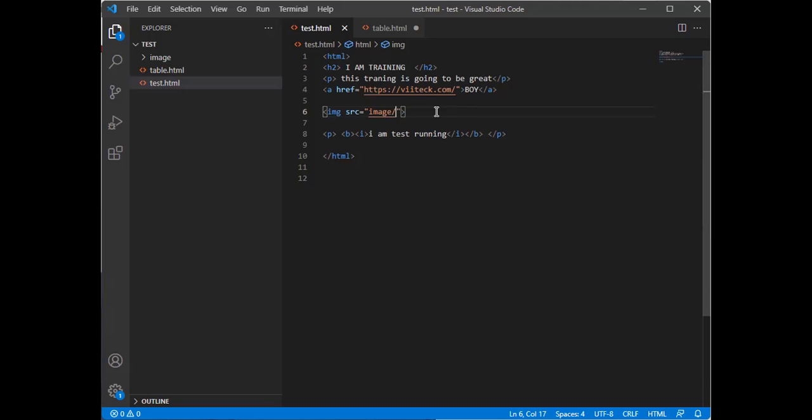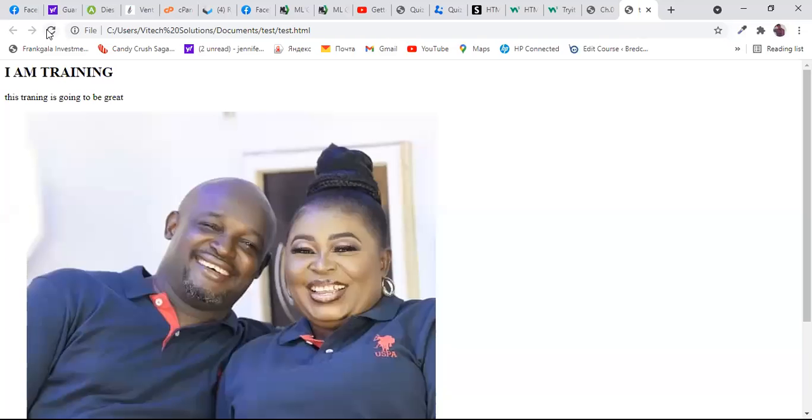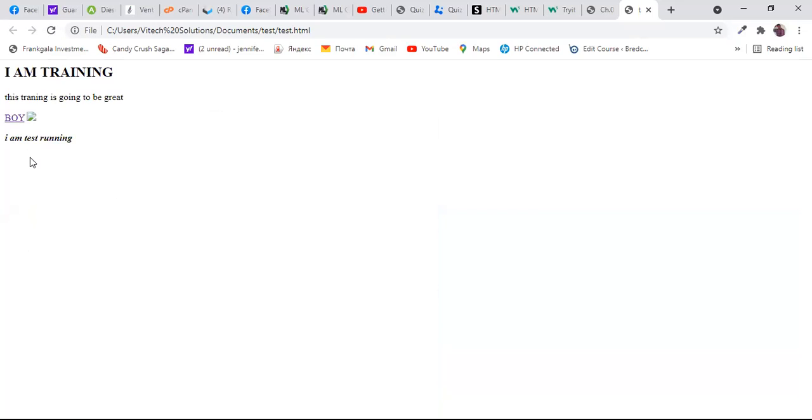And then let me save it. So let's go back to our browser. So we're right here on our browser. Let me refresh. So you can see that the image is no longer displayed because the value is not defined. Please, can we all see that?